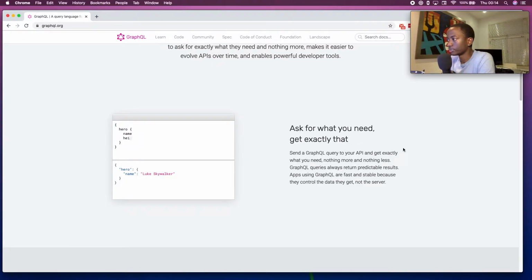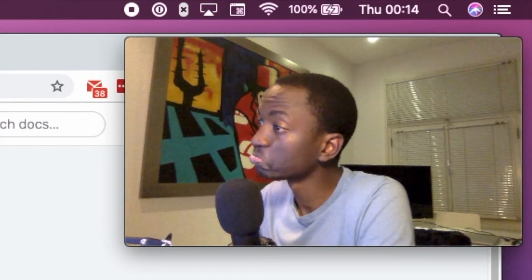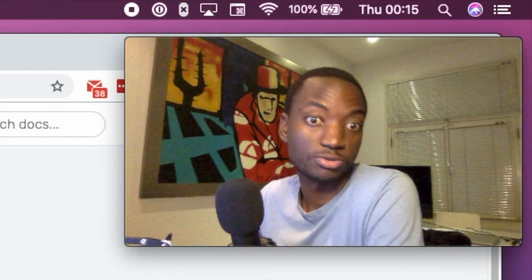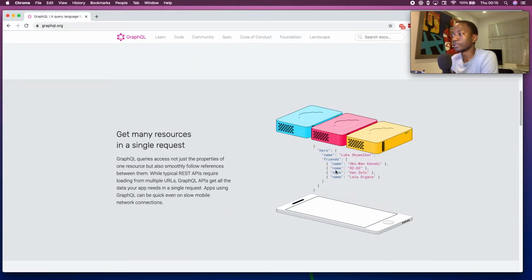Send a GraphQL query to your API and get exactly what you need, nothing more, nothing less. GraphQL queries always return predictable results. Apps using it are fast and stable because they control the data they get, not the server. That's pretty good. I can get behind that. Maybe we'll make objects smaller.